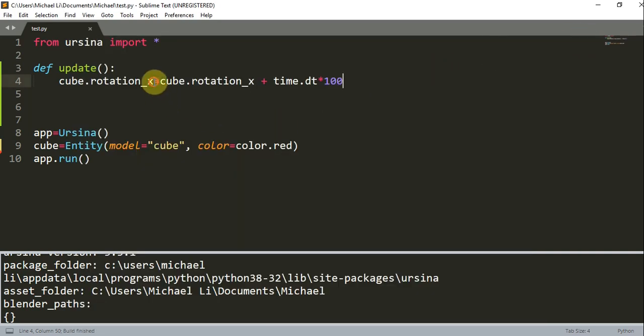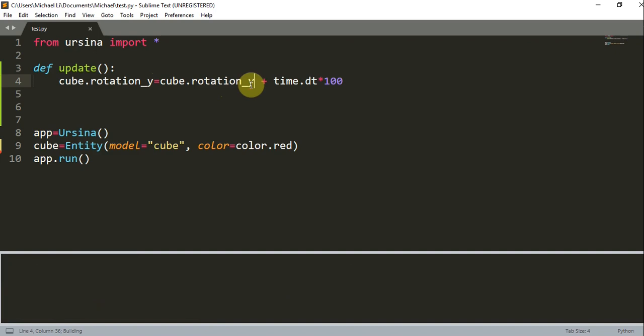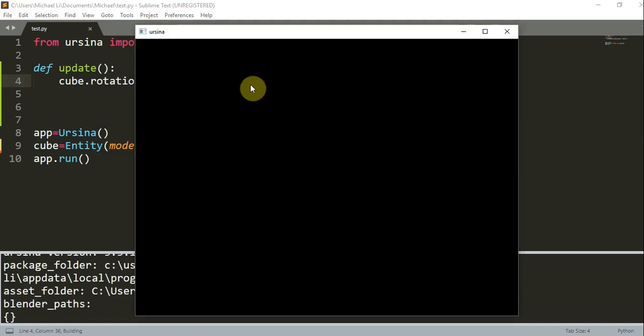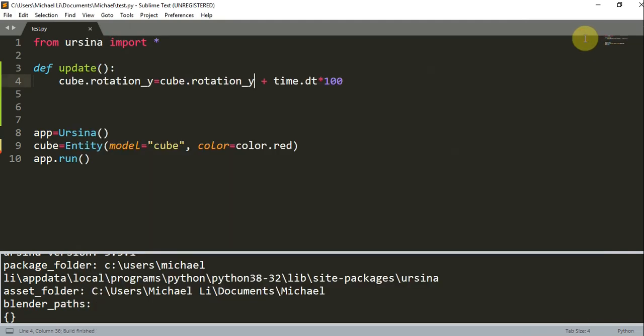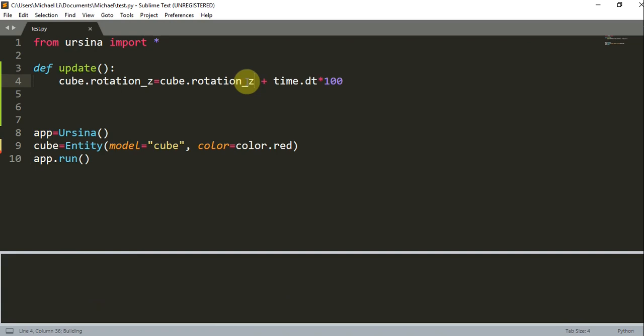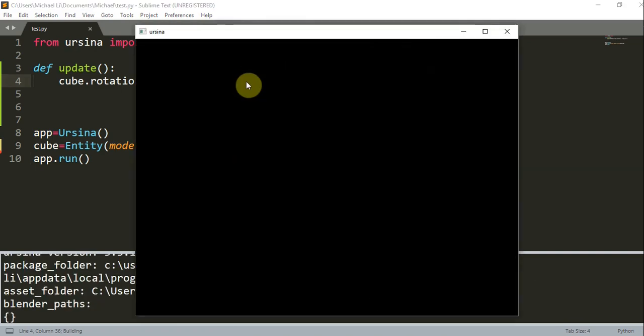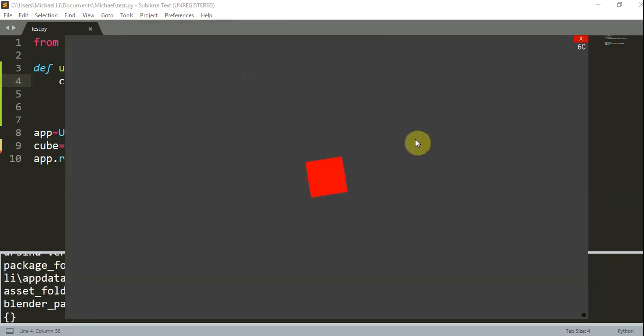Now we could change this to the y-axis. So cube.rotation_y is equal to cube.rotation_y. I'll run this. And now you see it's rotating around the y-axis. And I'll add z. I'll check for the z-axis. And it's rotating around the z-axis. So here it's very, very clear.